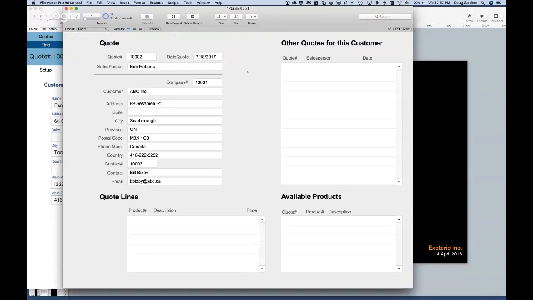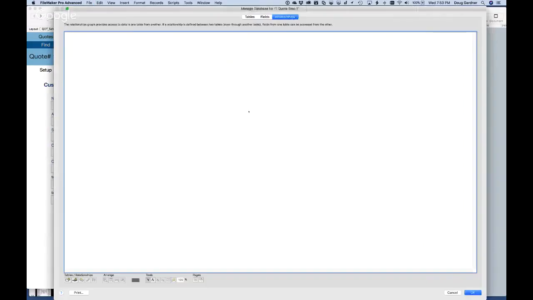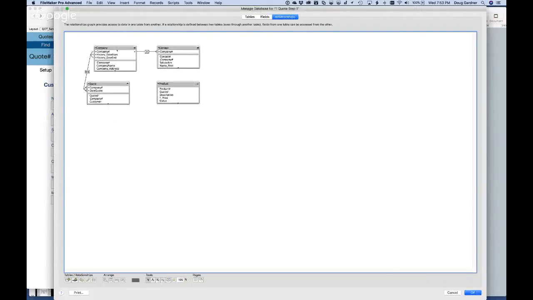So let's suppose we want to show other quotes for this same customer. Here's the customer's name right here. There's the company number. We want to be able to show other quotes for this customer. Well, let's just go into our graph and do that quickly. So we've got company, we've got quotes.